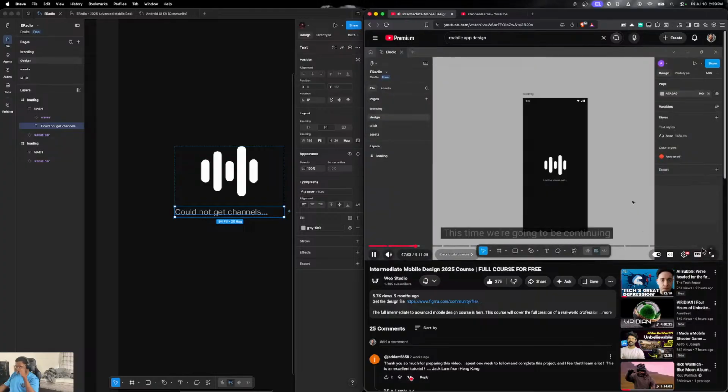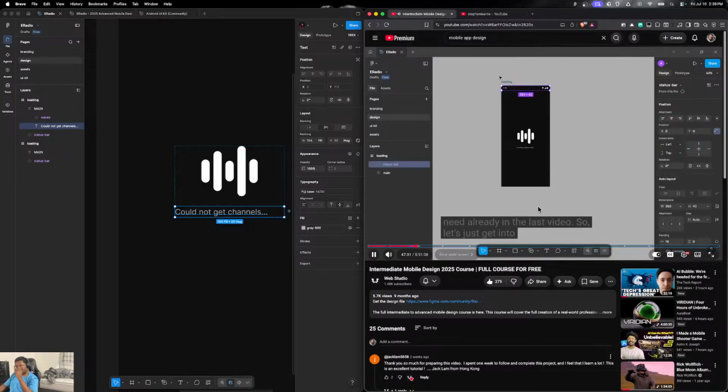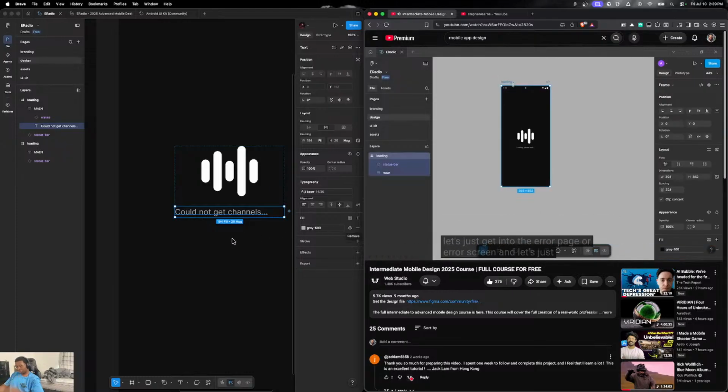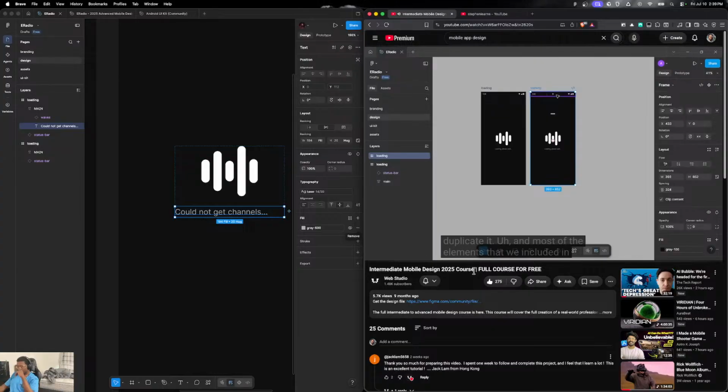This time we're going to be continuing with designing the screens. Now in this video, let's just get into the error page or error screen and design it. So I'm just going to duplicate this loading screen here. Most of the elements that we included in the loading screen should also apply to the error screen, right?